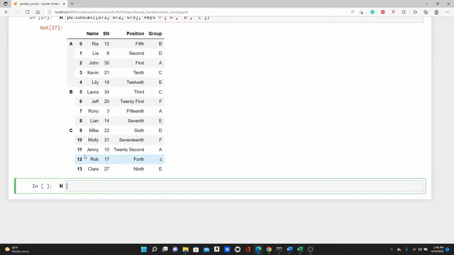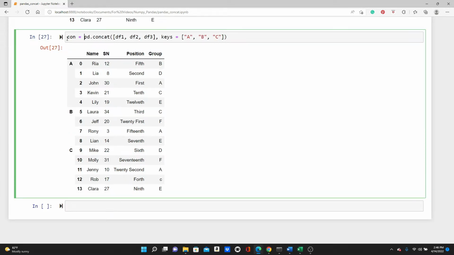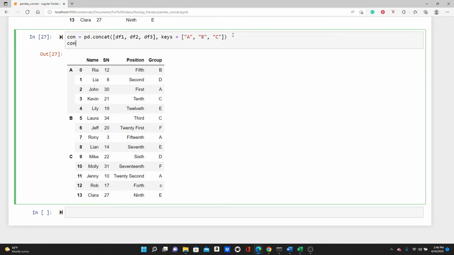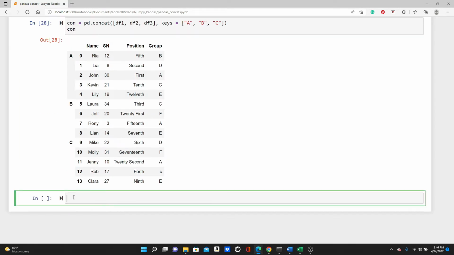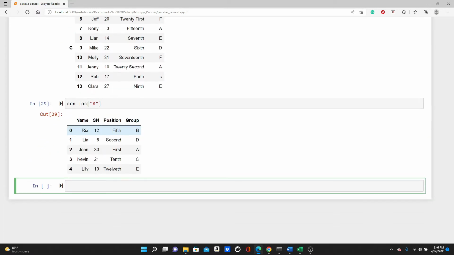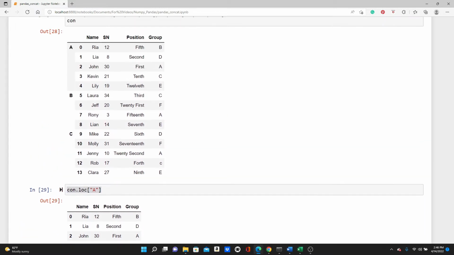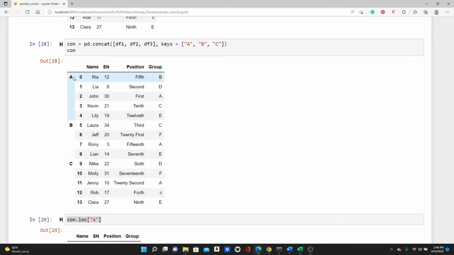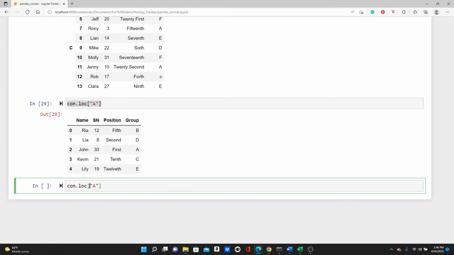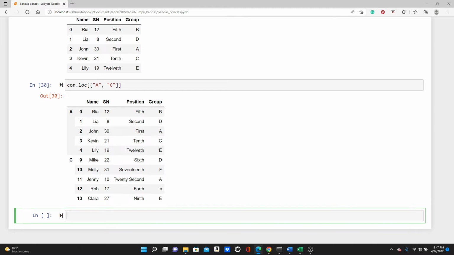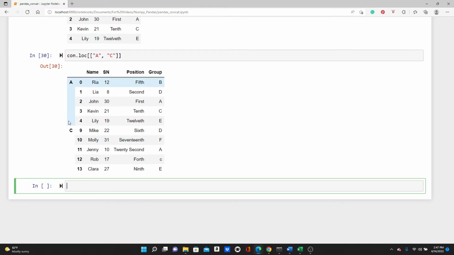So they're separated. I can give a name, conc, so you can access the information, conc.loc A. So here is the information of DataFrame A, DataFrame 1. Control C and Control V. Look, if I want two of them, like A and C or A and B, I have to make a list inside, okay? List A, C. So we have A and C.